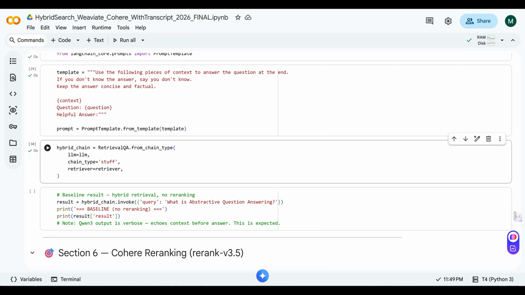What is abstractive question answering? Taken directly from the section 3.2 heading of the RAG paper. Watch the output closely. Let's run it.